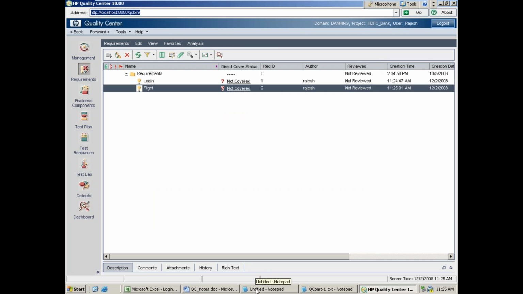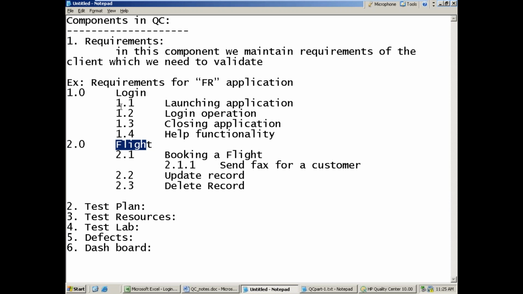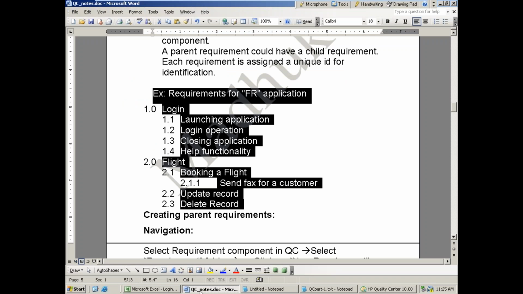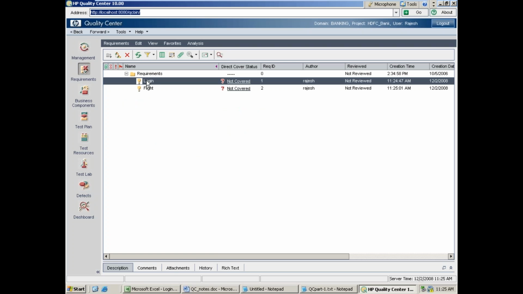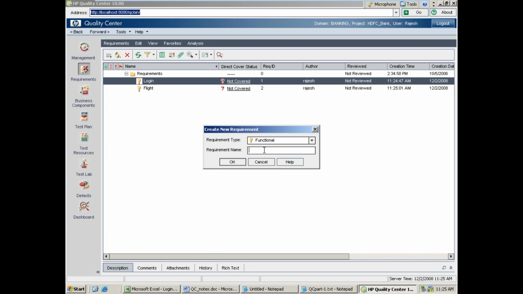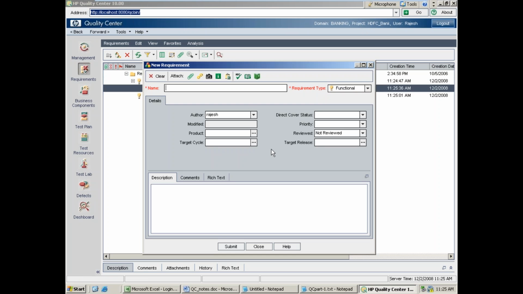Now under this parent requirement, I want to create some child requirements: launching application, login operation, close application, help functionality. How can I create them? Select that parent requirement, right click on mouse, go to new requirement. Again functional: one is launching application, then login operation, closing application, user manual, which is nothing but help. Click on submit, close.